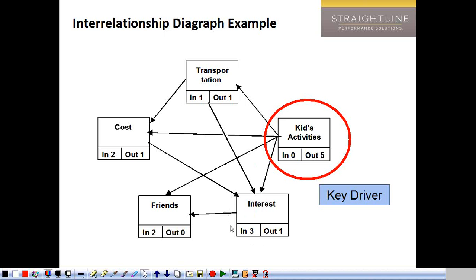And if you do that with all the boxes, you can count the ins and count the outs, and it'll allow you to see which are drivers and which are more results. So in this case, for example, cost is not driving too many things, but it's got some boxes coming in, so it's a result of, for example, kids' activities driving cost as well as transportation driving cost. But kids' activities is a real driver here. So it's another prioritization tool, if you will. Sometimes it's helpful to know, of all the different problems, how they're interrelated. An interrelationship diagram can help you understand that, or spider diagram, as sometimes people call it.